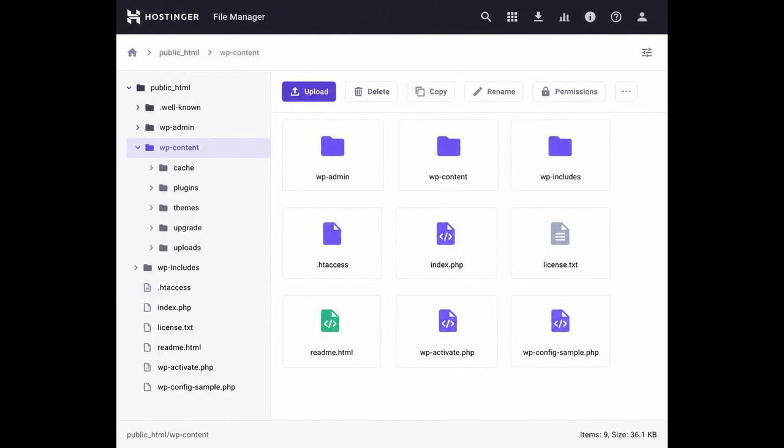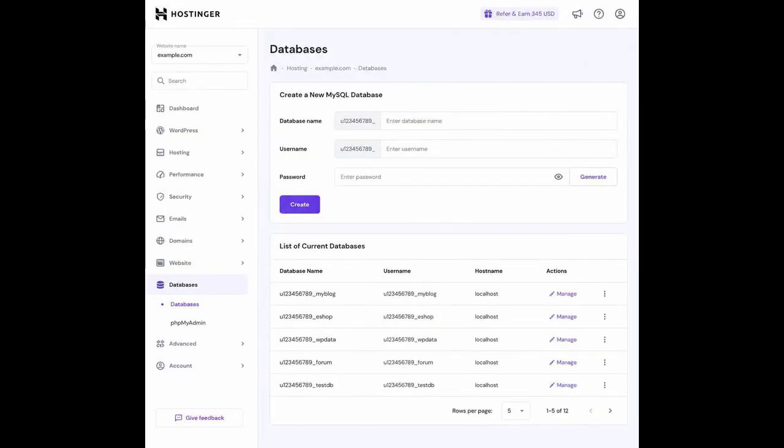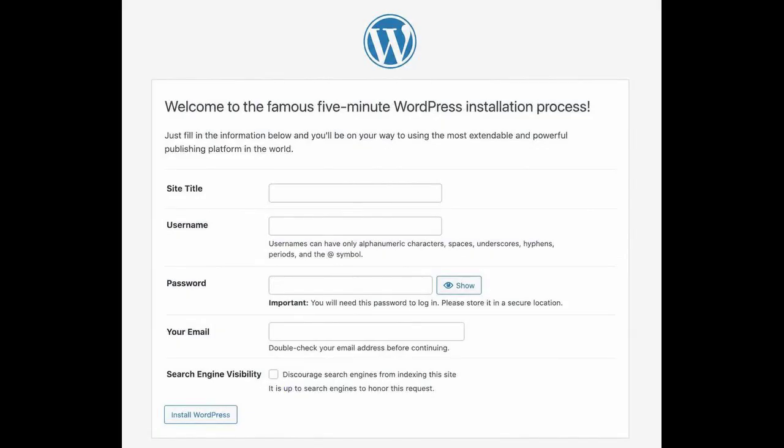Back in the Hostinger file manager, navigate to the public_html folder. This is the root directory of your website. Click the Upload button at the top, select the WordPress zip file, and upload it. Once uploaded, right-click the zip and choose Extract. WordPress will be unzipped into the folder.